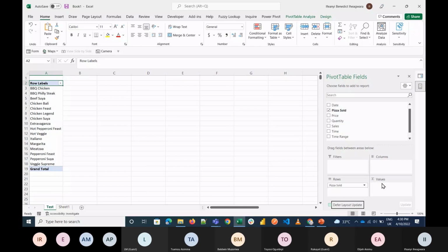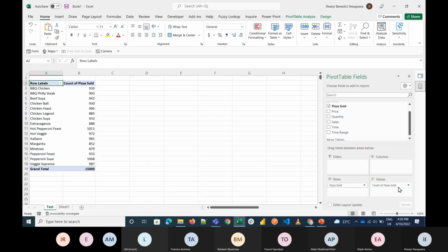Then your values, you can see the summation sign. The summation sign just means that you're trying to use it to do a form of mathematics on the number. If I put my pizzas sold here, it's not going to give me the list of the pizzas. It's going to rather give me how many times they found barbecue chicken, how many times they found this, how many times they found this. So, say, a count of it. You only give me a count, not literally the name. So that's the basic understanding of a pivot table and how you can use it.